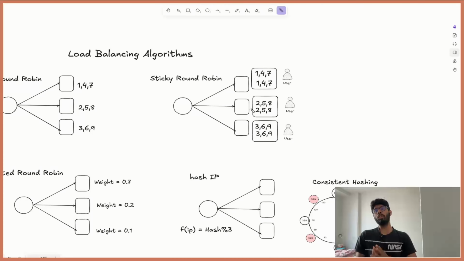And of course, it is not going to track the user every time. It can be based on the IP, it can be based on the request params, and a lot of other things. I'm just giving you an example of how sticky round robin works.